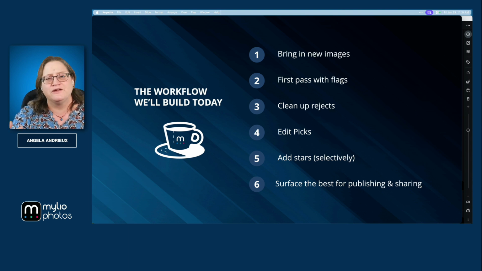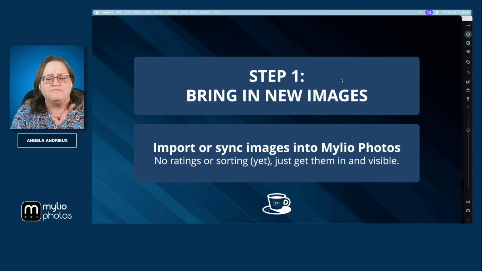And this is a workflow that you can repeat with any set of images you bring in, whether they are from your phone, from a big camera, you're looking through family history stuff, whatever group of images you're bringing in, this is something you can repeat over and over. So first step is to bring in new images.